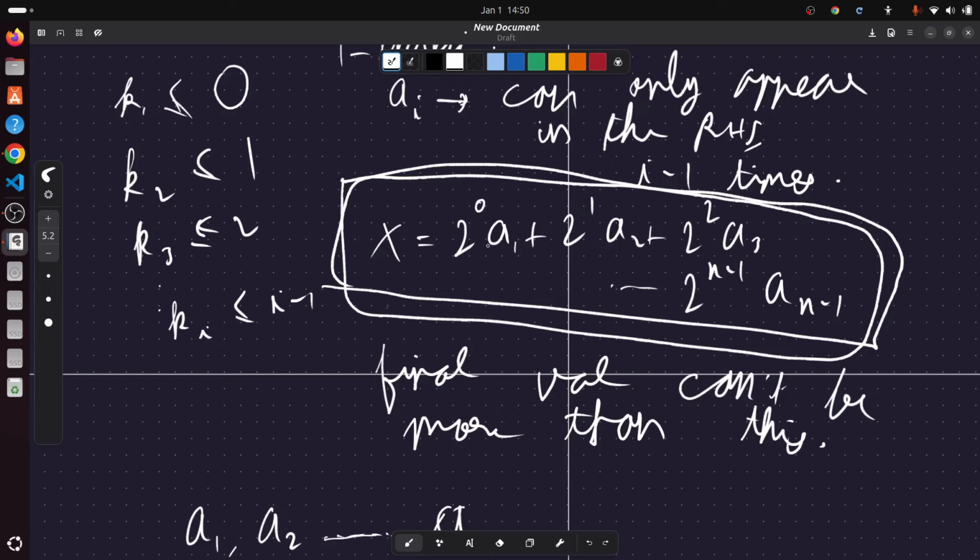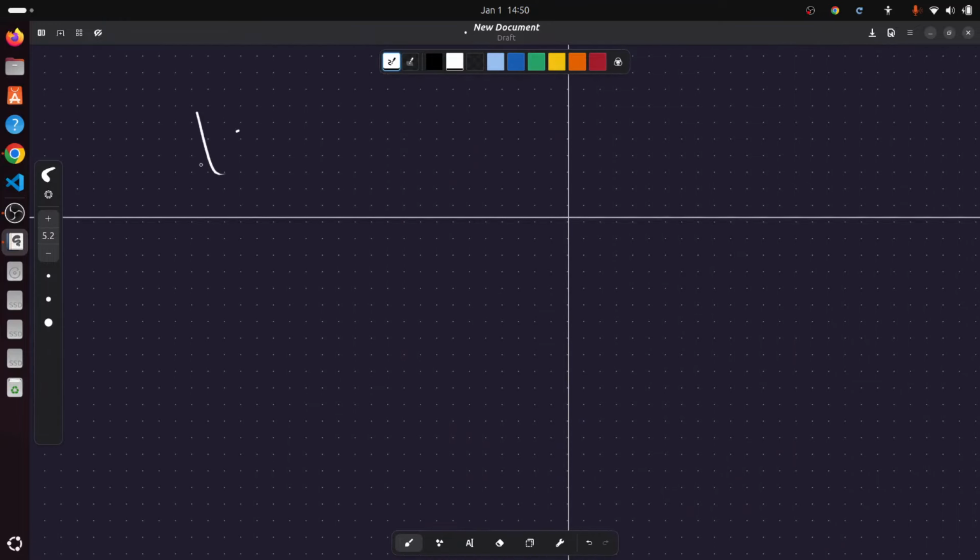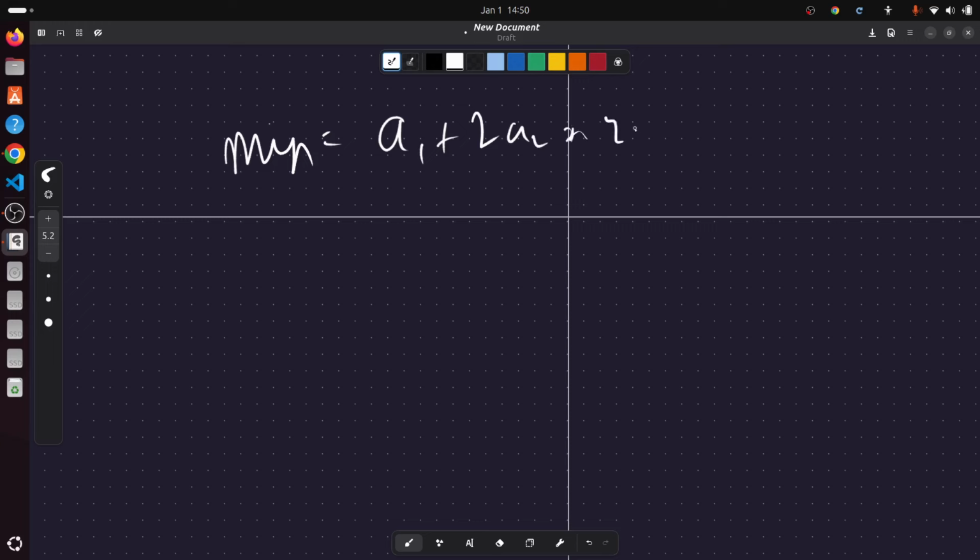Okay, so basically the final answer x, the minimum value, is just a1 plus 2a2 plus 2a3 up to 2an.